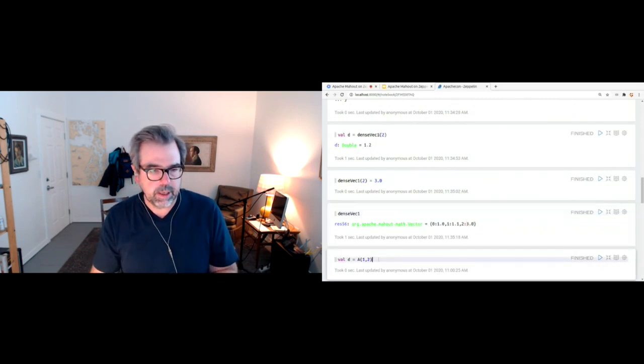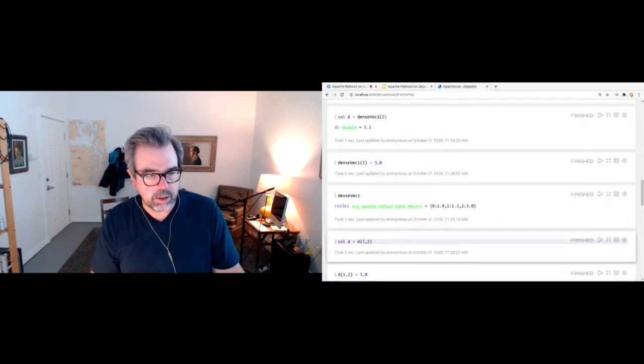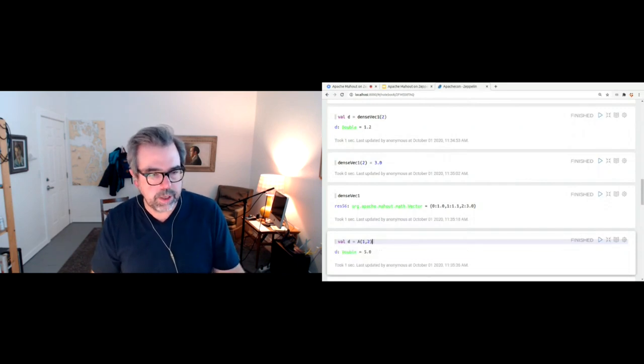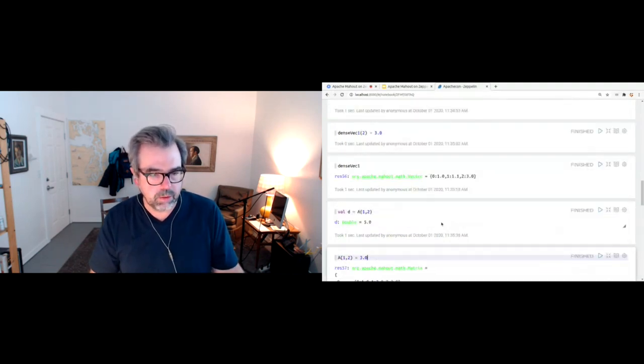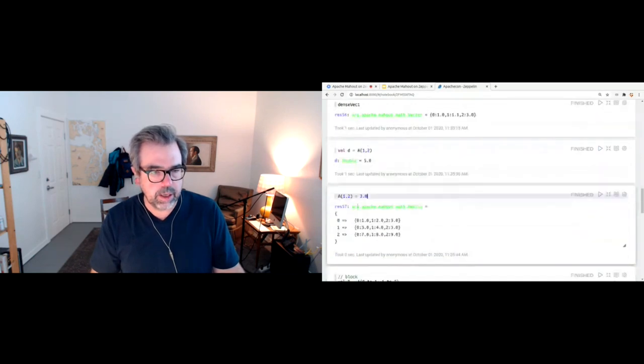We can pull out a value of a matrix similarly using the indexing of row and column. So D would then be 5.0 given our matrix A. And likewise, you can set A to have 3 in the second row, third position, which we have here.